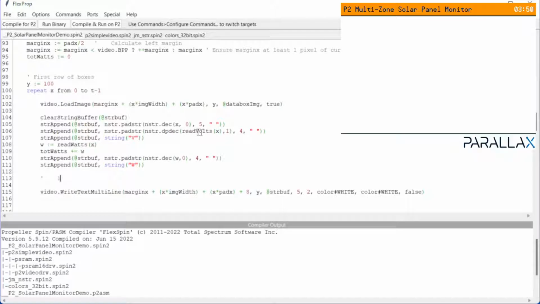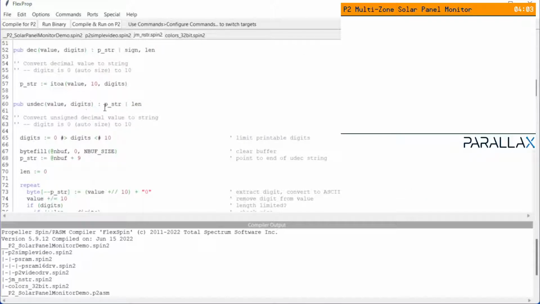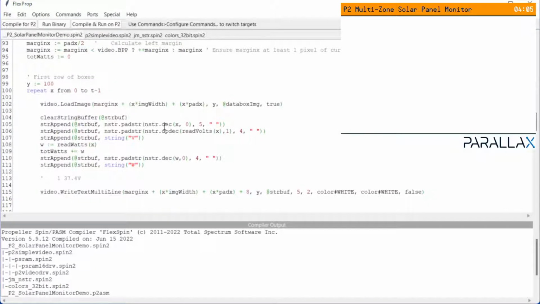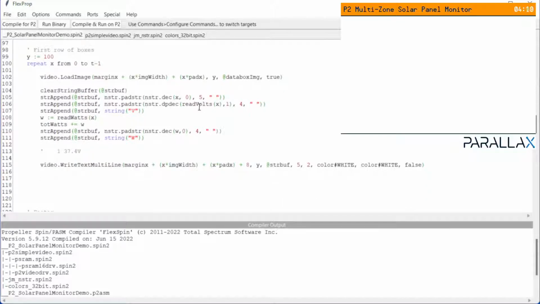And then we have the voltage and then a V. So there'll be something like 37.4 V because it's using dp decimal. So it's that function. Again, you can look it up in the strings code what that's doing. But that function will basically give you a decimal output, a number with a decimal point. So it'll do that, and then it reads the watts, which might be 1448 watts or something like that, for example. So this code is basically going to create a string that looks like that.